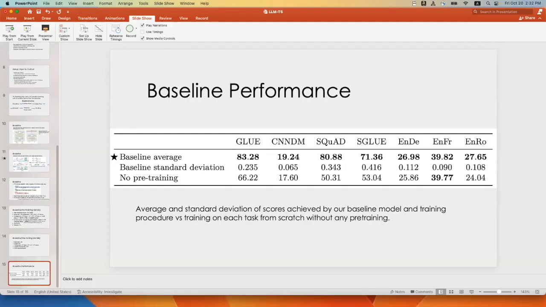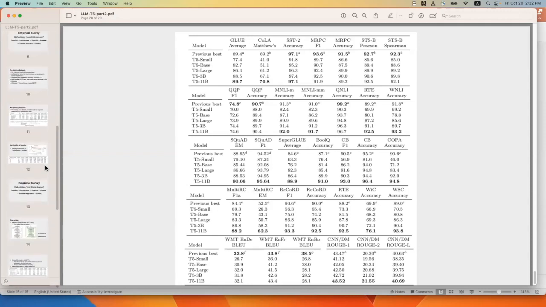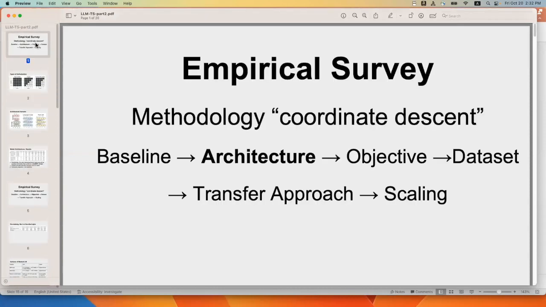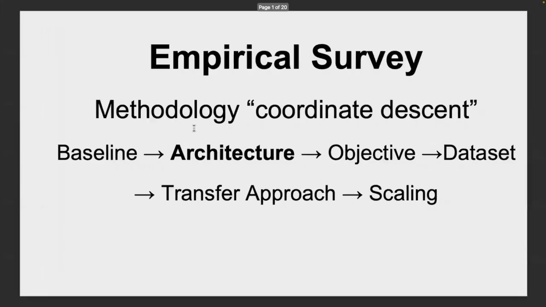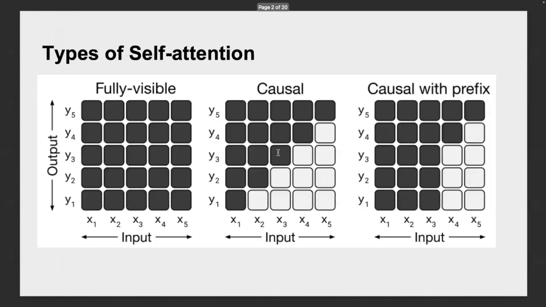So moving next, so that's the baseline. And next, let's move to the architecture. In terms of the architecture, a lot of it depends on what is the structure of your self-attention.